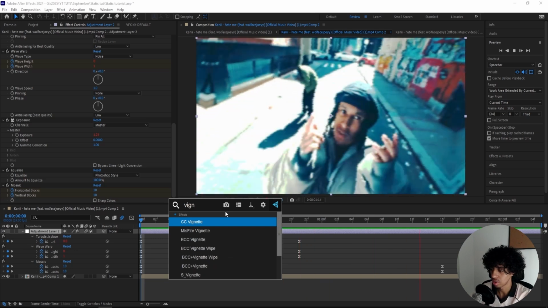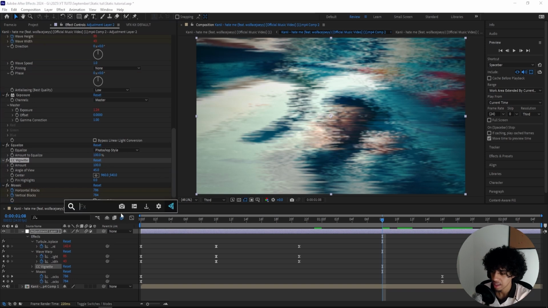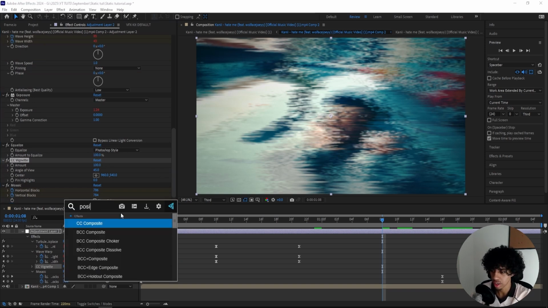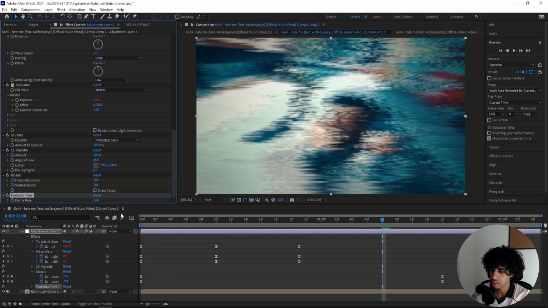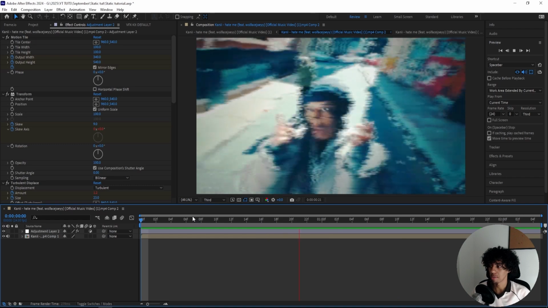And then I'm gonna add on a vignette just to kind of get a little bit of that dark vibe, but not too much. So I'm gonna just keep it as it is. And then to top this all off, I'm gonna go for a posterize time, and I'm gonna set the frame rate to 12, and then let's play the effect through and see what it looks like. This is the final effect. I'm pretty happy with the result.